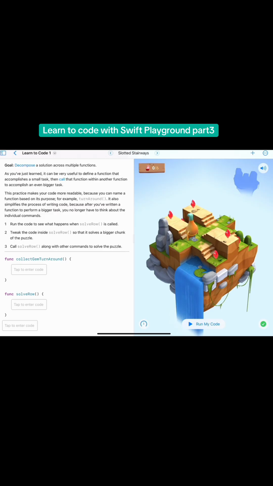This practice makes your code more readable because you can name a function based on its purpose. For example, turn around, it just turns around and faces backwards. It also simplifies the process of writing code because after you've written the function to perform a bigger task, you no longer have to think about individual components. So you only think about the bigger picture. You put all the small steps, you wrap them into the functions.